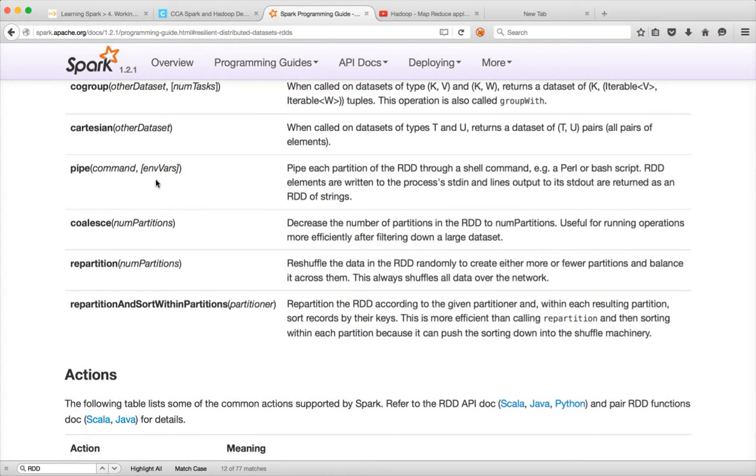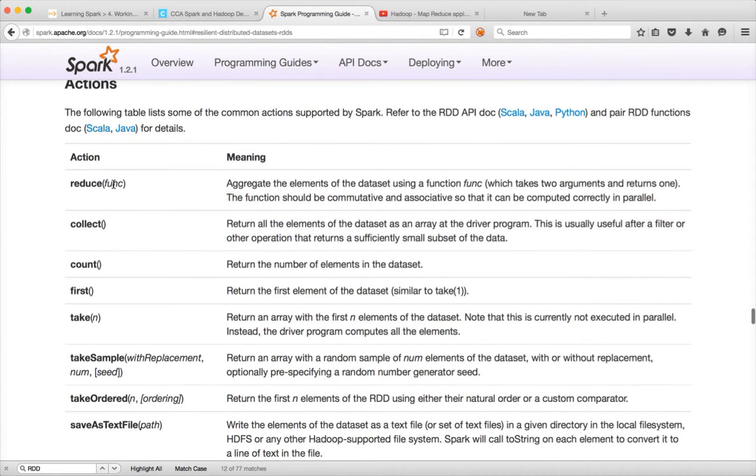But make sure you have at least a basic understanding of almost all the transformations as well as the actions. Actions are the ones which will actually perform or make the program execute for you. For example, reduce is an action where it will aggregate the elements of the data set to get the row count, etc. We can use reduce, and also count to get the row count. With reduce, you can also get something like overall sum or average, etc.